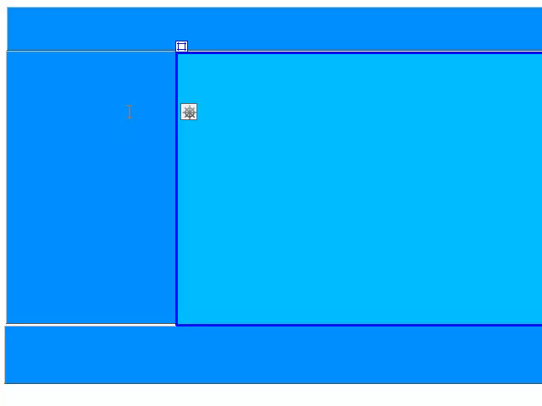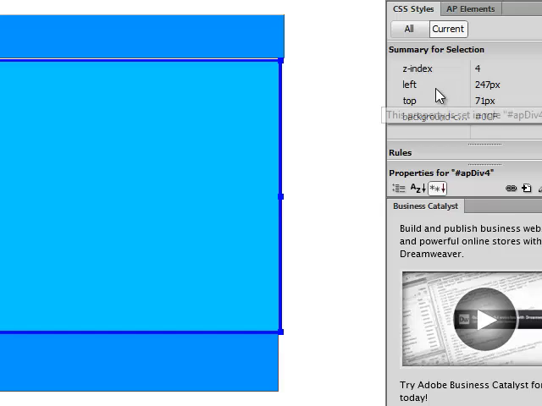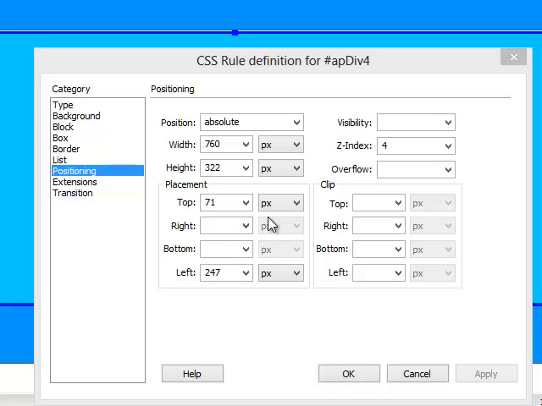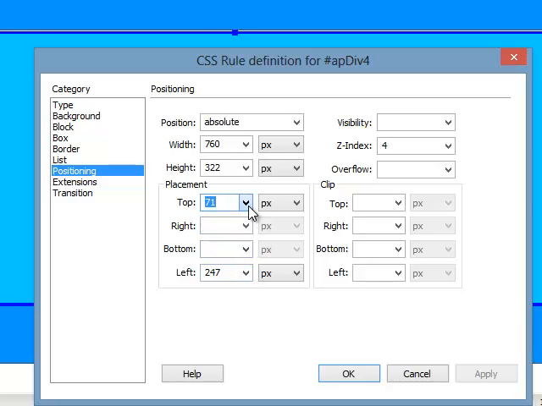A more accurate way of doing this is to click a box and then go to the CSS styles dialog box, double click within that box, and click Positioning, and you can choose the top, right, bottom, left positioning. So top, you can change it to different values, 70, 71, and try different values until the different areas border each other harmoniously without any space between them. So that's the way to accurately position your AP Div boxes.